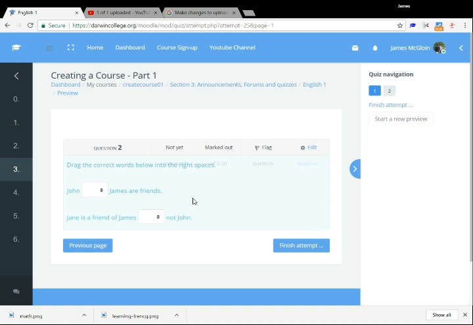And now it jumps to the second question on the quiz. Drag the correct word below into the right spaces. So we have a choice here. John, blank, James are friends. So it's a grammar type question. The correct answer would be and. The second part of the question is Jane is a friend of James, blank, not John. And what was this? And not John, or but not John. It's really but not John that is the answer. So we just put but not John.